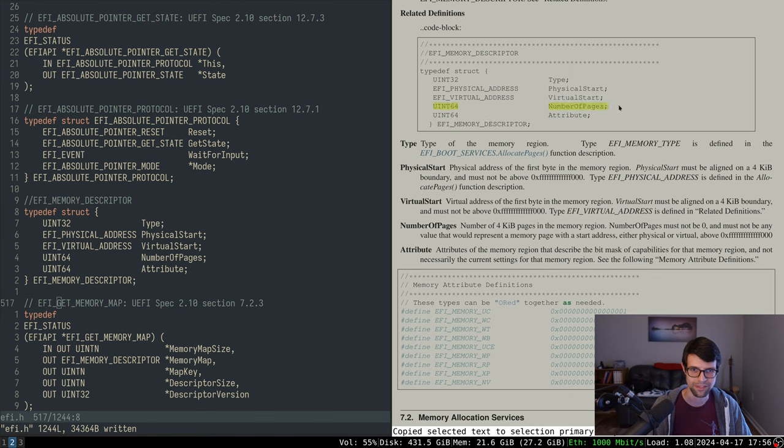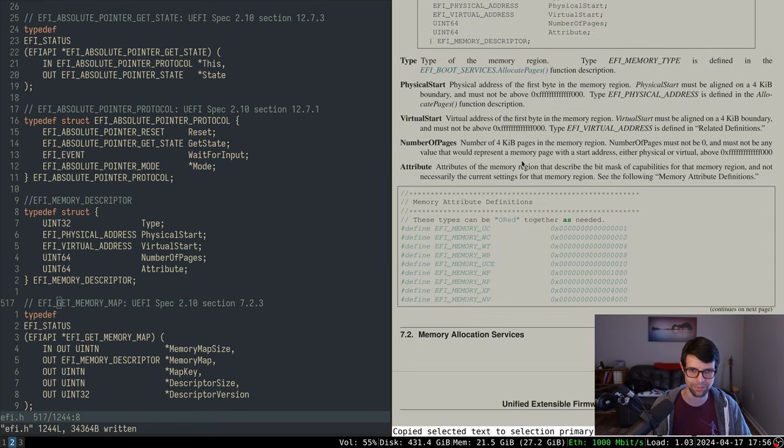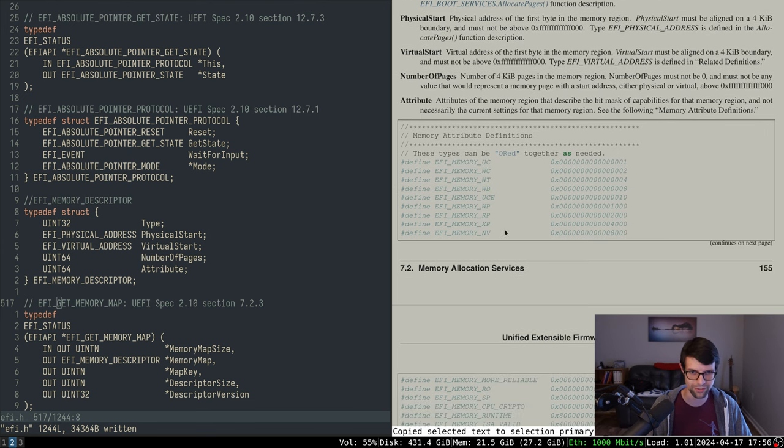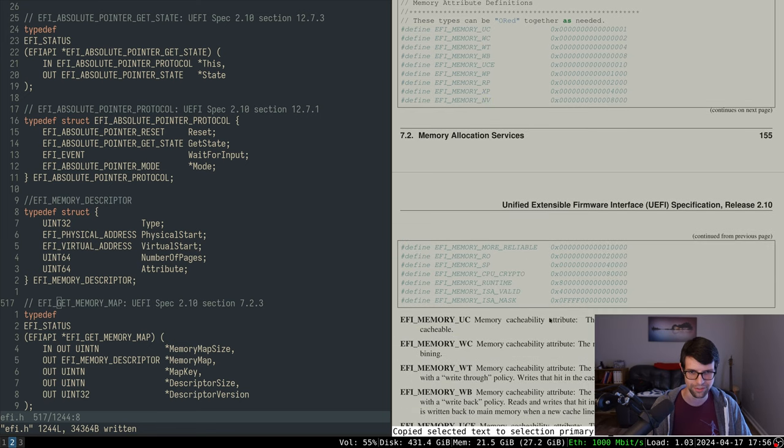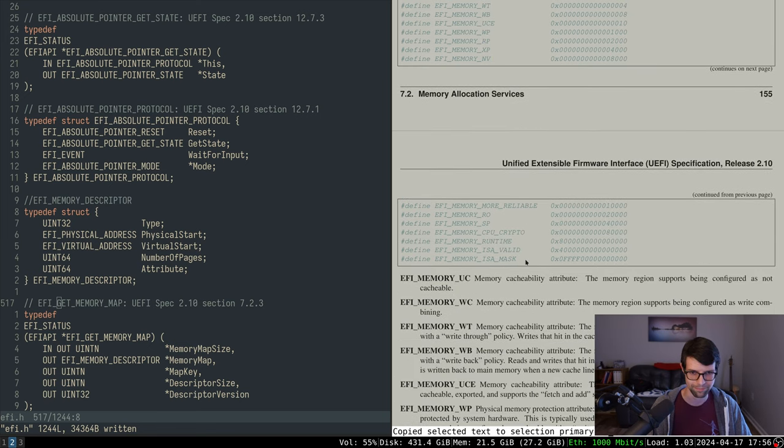The number of pages is how many 4 kilobyte pages the memory takes up. So if you multiply the number of pages by 4096, 4 kilobytes, you'll get the actual amount of memory starting at the physical start address. It'll also have attributes such as write protect or write through or execute protect, other bits you can check, non-volatile, I believe, if it's runtime, if it's a mask for the ISA.